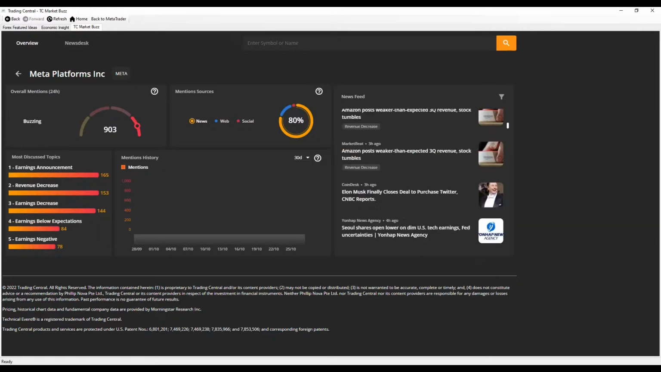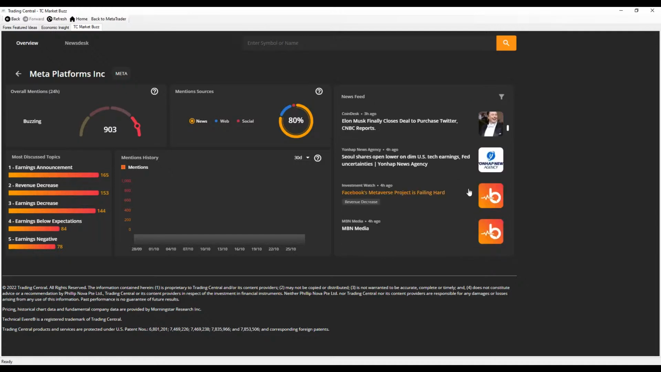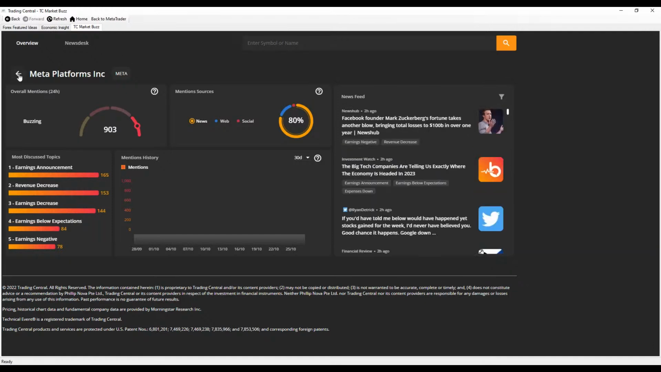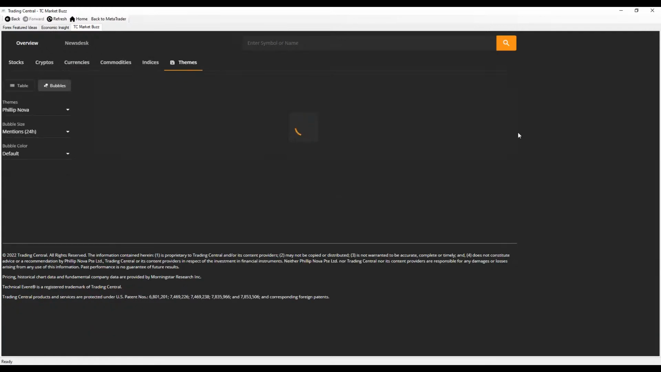Okay, so if you would like to dive deeper to read more about the stock, you are able to see all these news articles here. Okay, so this is Market Buzz for you.